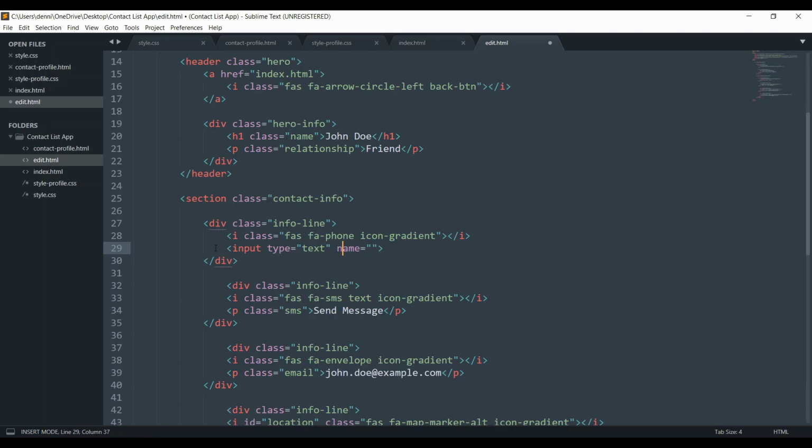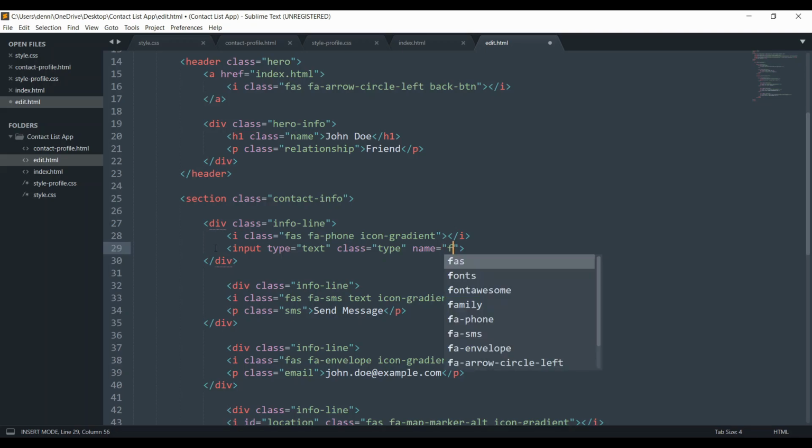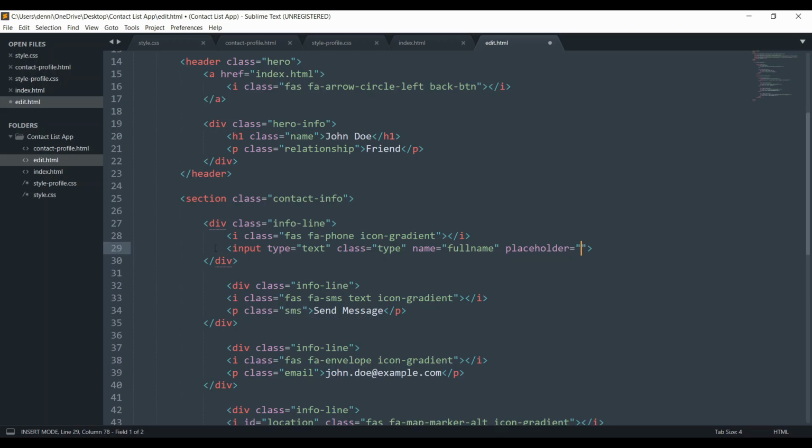Then we're going to do class is type. Name is full name. And placeholder is full name. Then we're going to do the same thing. I'm just going to copy it and paste it into each of these paragraph tags. We're just going to delete the paragraph tag and replace it with this and just change these minor things here.